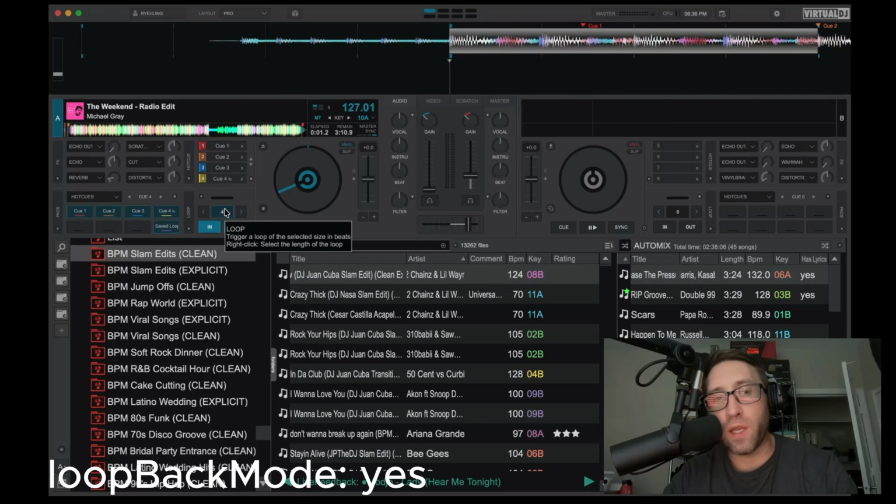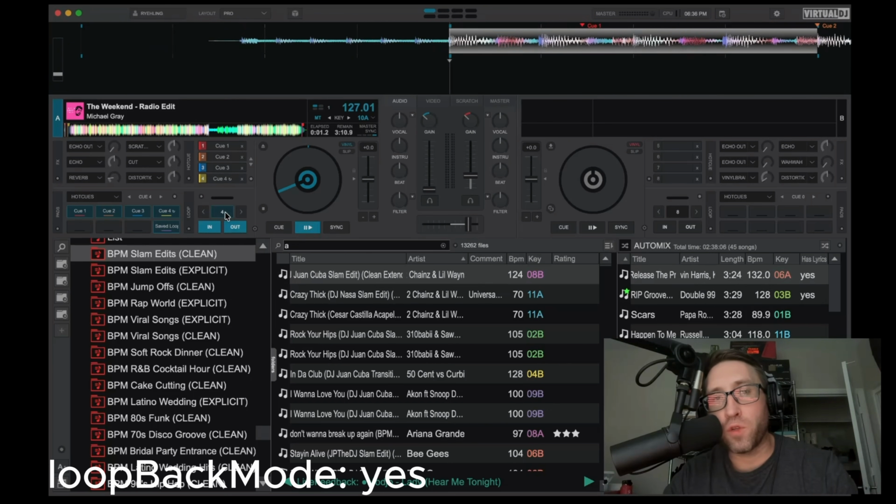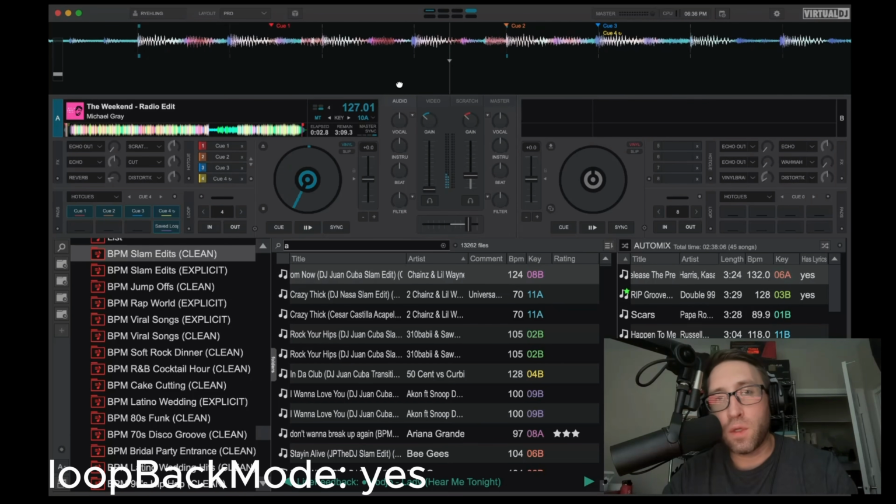So let me show you that again. I'm going to click the loop button, turn it off. I'm going to set the song to be playing right here, and I'm going to hit 4-bar loop, and it's going to go back 4 bars instead of forward. That's what happens when you have loopback mode on.